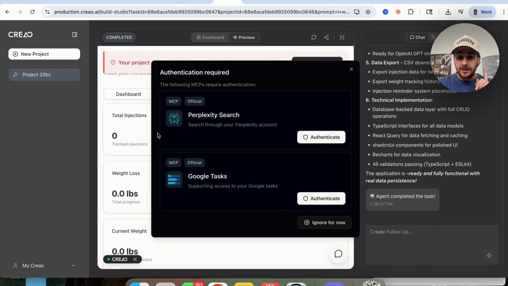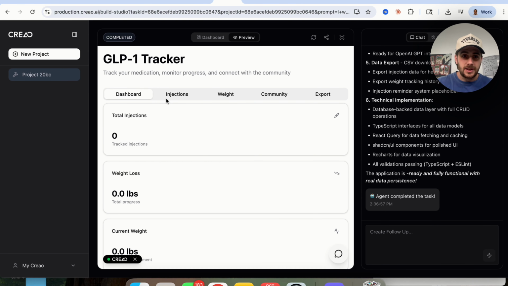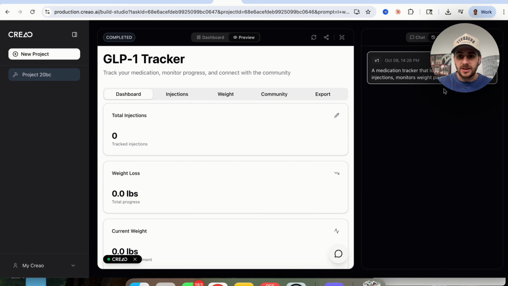Okay, now we can see that this is built out, but in order to connect to these MCPs, I have to go through and authenticate these. Now, I don't want to leak my API keys to you guys, so I'm going to do this quick, and then I'm going to show you what the app actually looks like. Okay, so now that I actually put those in here, we can see what this app actually looks like. And again, the versions are incredibly easy for us to work with, which I really love.